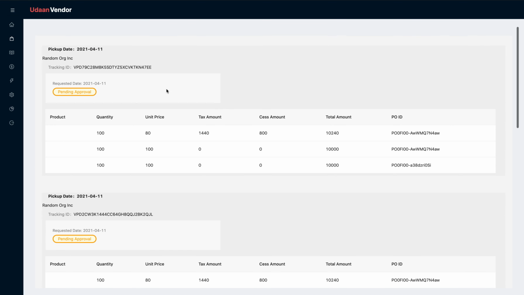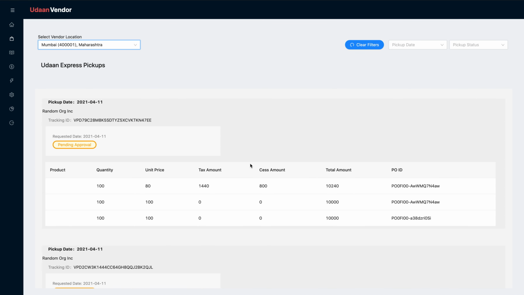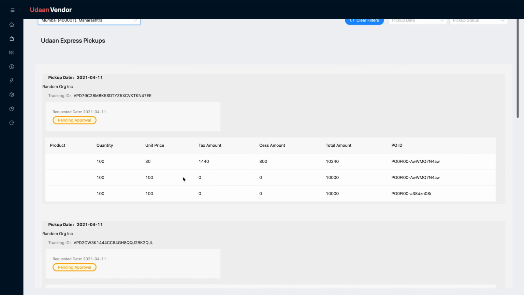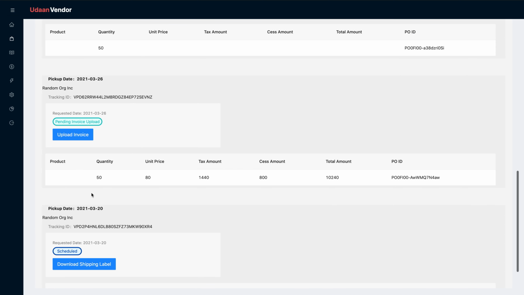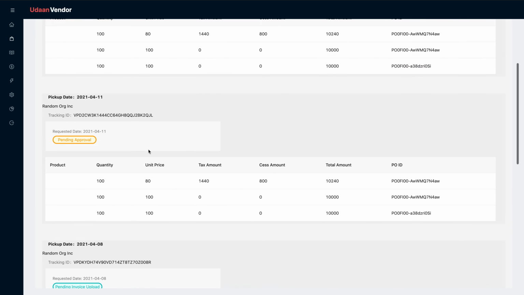So this is the latest pickup request that I have created, and these are some of the older pickup requests that I had created. As you can see, the statuses are different and there are a few actions that need to be taken.